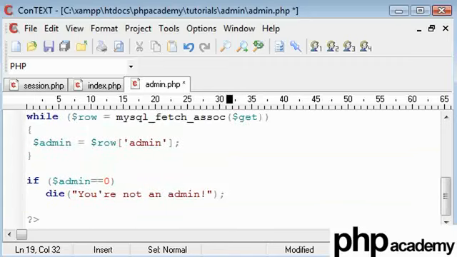I may be doing some more tutorials on this, particularly with potential security issues. But for now, this is a pretty secure script, as long as your database is safe from intruders.